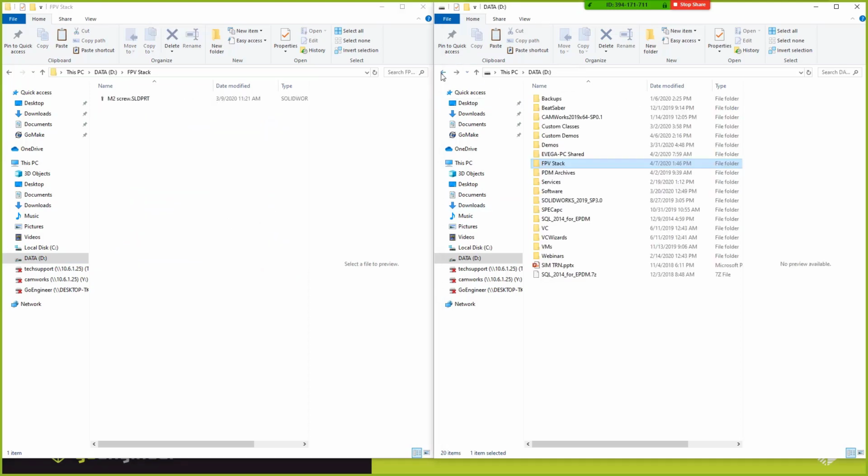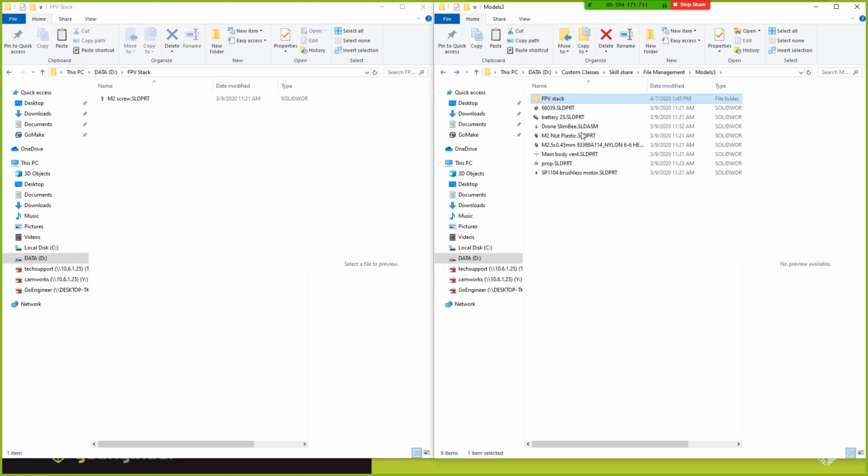Let's go back to my folder. So my top level assembly was originally looking for the file found in this folder, FPV stack, for this screw that I renamed so it couldn't find it, right? And this is where the assembly is coming from.